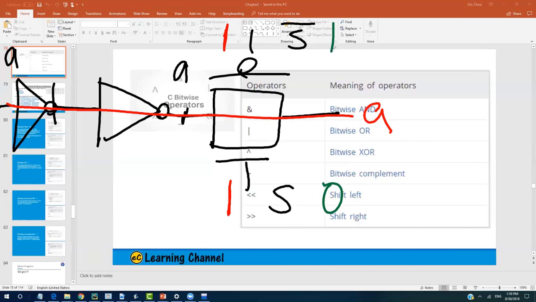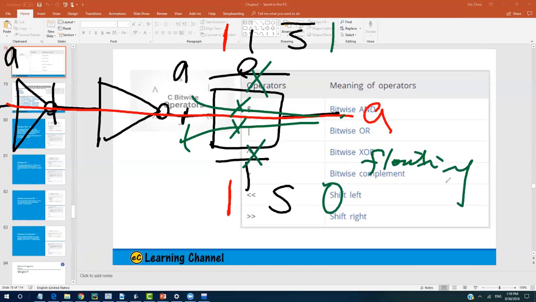Basically, this one is off, and this one is also off. So there's no current going through, and here it becomes floating. Is that okay? So it effectively is like this: S over here, A over here. That's one design for a tri-state buffer in CMOS.